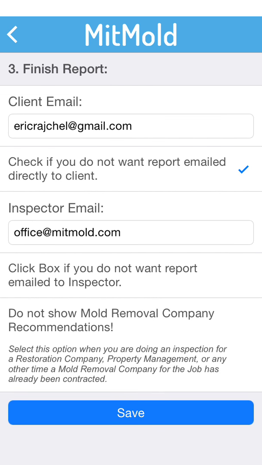This, do not show mold removal company recommendations. This is very, very, very important. If this job is for a restoration company already, now on the back end we haven't put it in. We've only put it in for a few people. The second page of the report is going to show we do not perform mold removal, but in general, here's a few companies that actually we see do fairly good work.